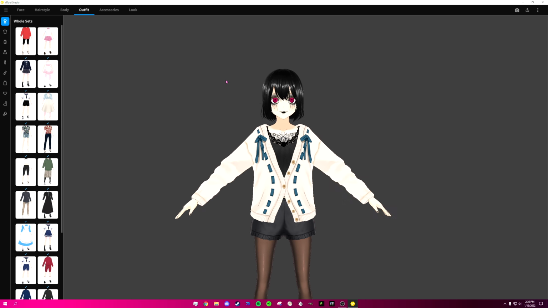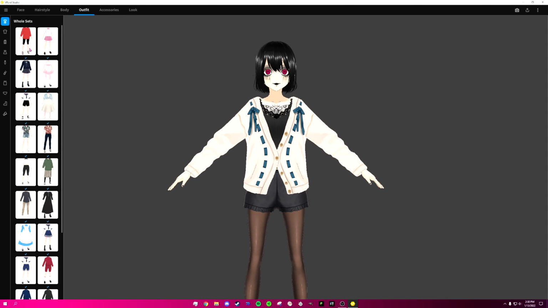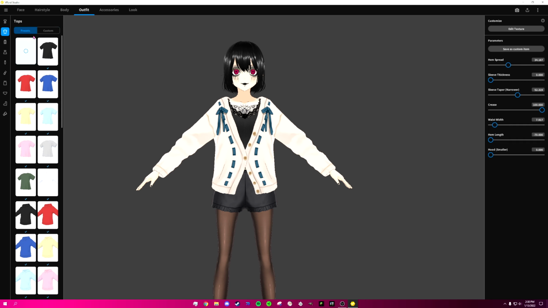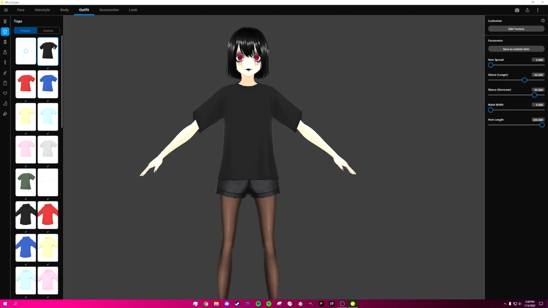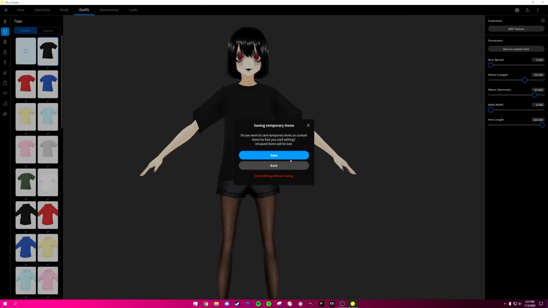Because I'm going to be customizing each individual article of clothing more, I'm not going to want to pick a whole set. I'm going to go ahead and do the shirts first, so I'm going to go to tops. Once we're in tops, we're going to have to find a preset that somewhat looks like that image. I'm going to say this black t-shirt at the top is probably the closest to our image or custom texture. Once again, edit texture. It might ask you to save. It's up to you. I'm just going to go ahead and save.